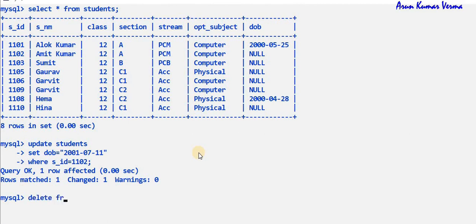Delete from students. Using this command, all records will be deleted. Here I am not executing this command, otherwise I have to create these records again. So this command is used to delete all records in one click.